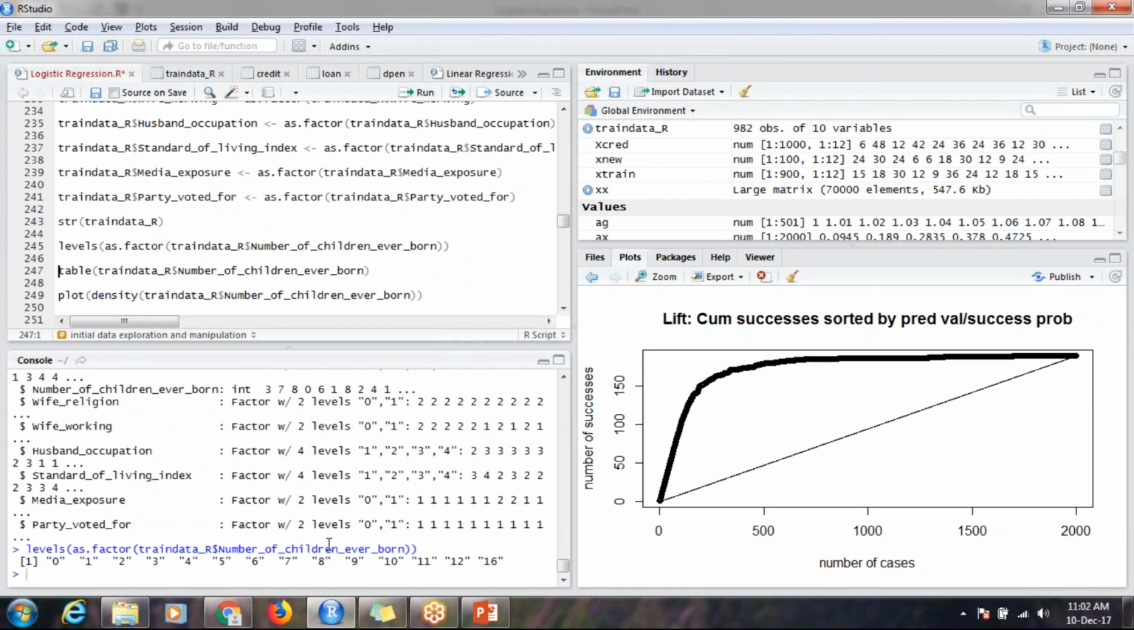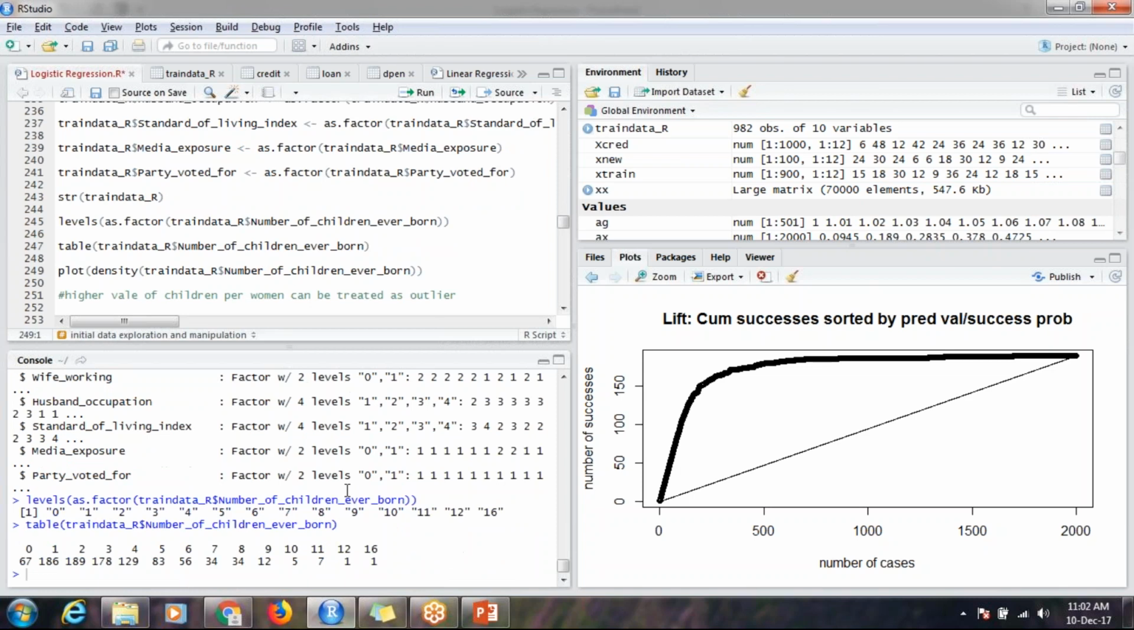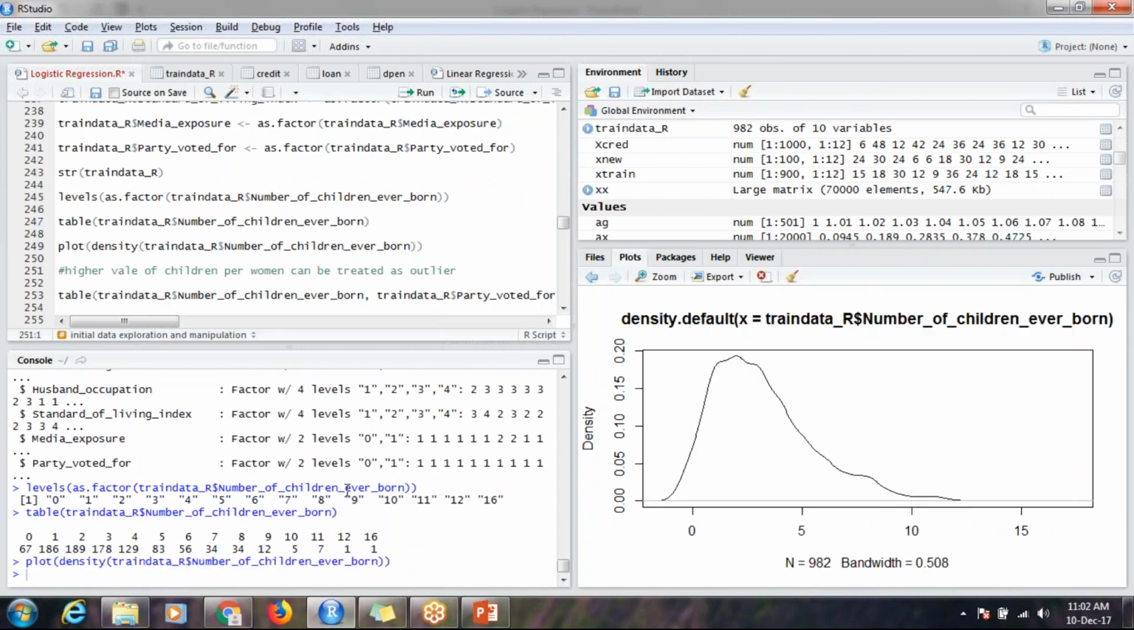So, the number of children ever born to a woman. This ranges from 0 to 16. And if I look at the table, what are the numbers? So here it is. Then I try to make a plot and understand that for most of them the number of children ever born is closer to 0, and above 10 is quite unlikely.